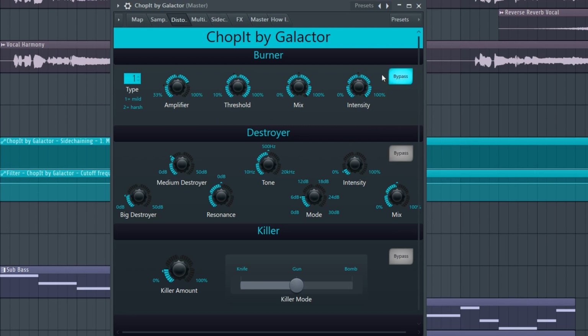And as you can see, you can also choose to leave this one out and just turn on the destroyer and the killer, and then you just bypass this and nothing from this section will be affecting the sound. Yeah, and then the same goes for the destroyer, where you actually have 2 types of this, destroying your sample, a big one and a medium one. You can turn these on separately if you don't want the big destroyer to do anything at all. Just turn it all the way down. Same goes for the medium.